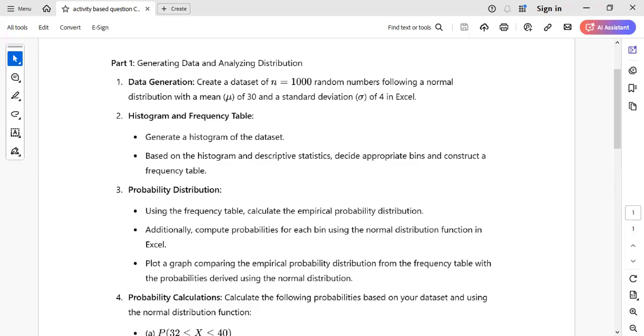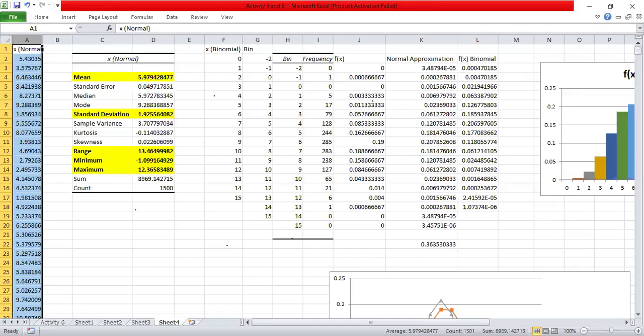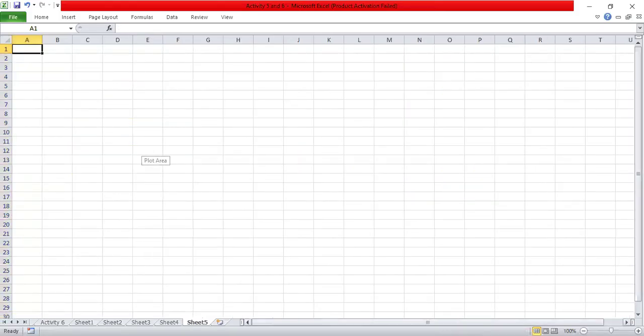So first of all, I open a new sheet. You can see here I clicked here and opened a new sheet. Now here I write my X, normal, my random variable. So here I write that it is normal.